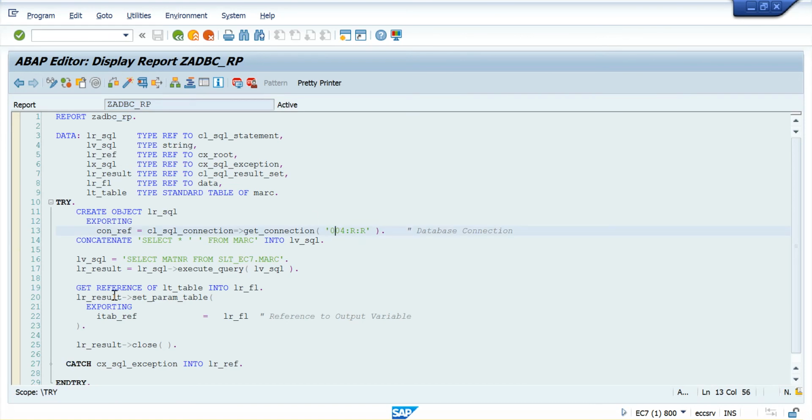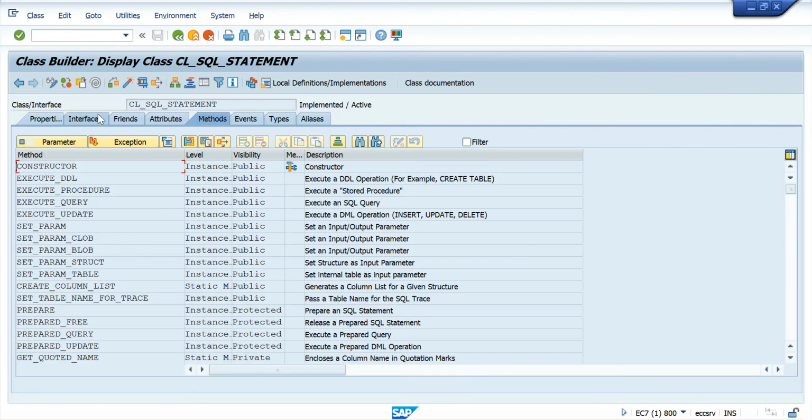The first step would be to establish a database connection. It is necessary because we will be using a secondary database connection to access the native SQL call. So you will use create object. You will create a CL_SQL_STATEMENT. If I go to the CL_SQL_STATEMENT, there will be a constructor for this class.